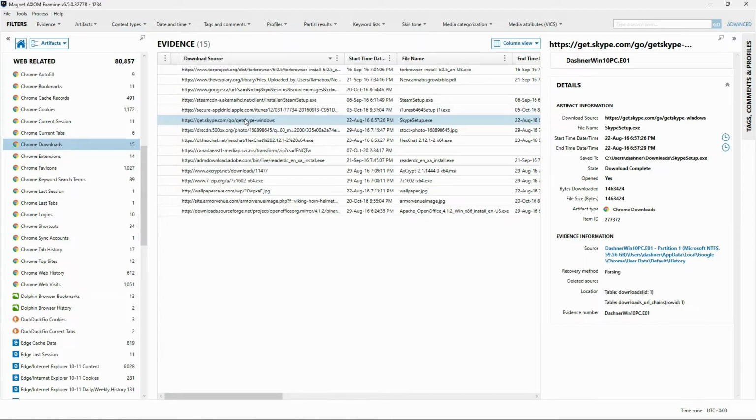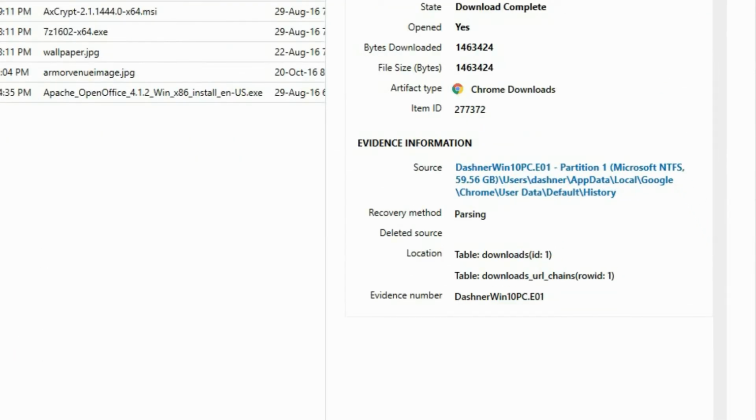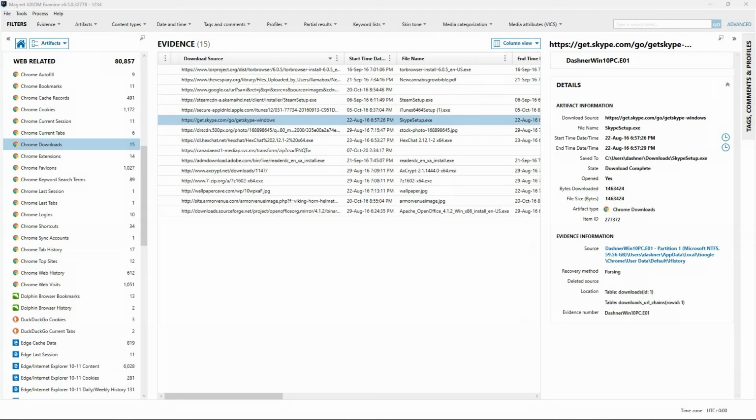When you have an artifact selected in the Evidence pane, all of the artifact fragments for that selection are shown in the Details pane. This will also provide a source link showing where in your evidence set this artifact was sourced from, and other content may be displayed here depending on the artifact selected. In the example here for Skype Setup, we can see the source link shows a path consistent with the Google Chrome browser and information in the artifact fragments for location indicating a table name and record ID within that SQLite database. Using this same artifact as an example, we can create a tag for this Chrome download.